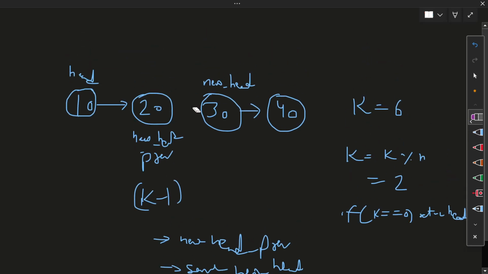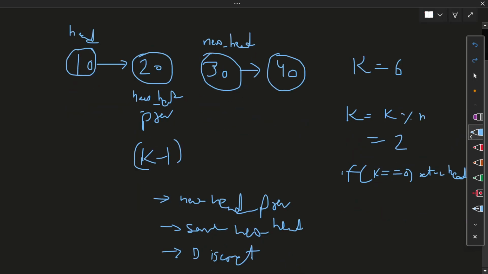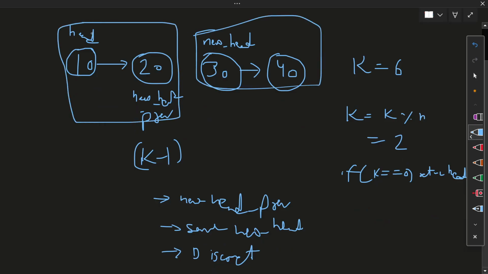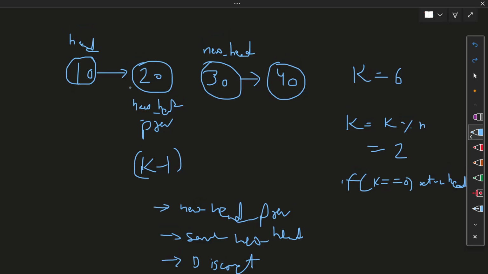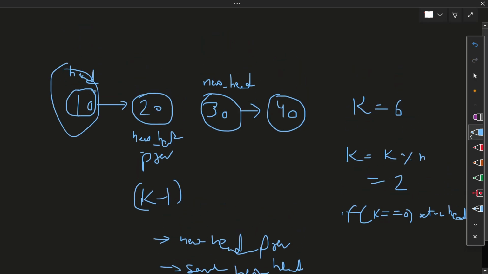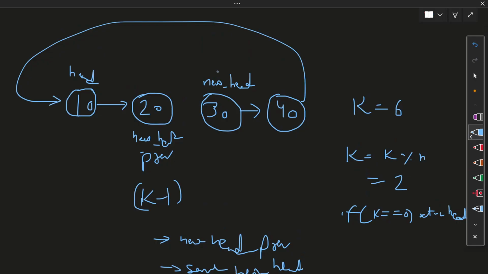So just disconnect this. Then we have this node, we have our new head. Then we have two separate linked lists. First linked list is this. Second linked list is this. We need to attach this node after the last node. Then just return your new head.